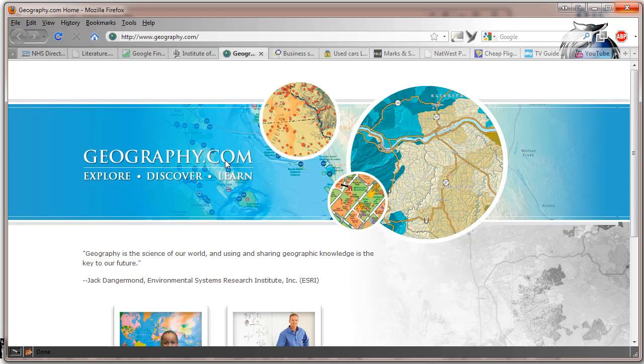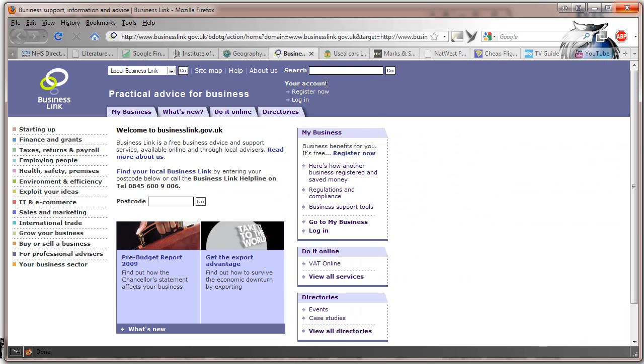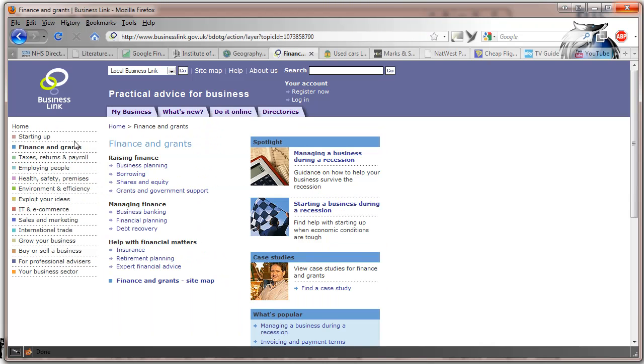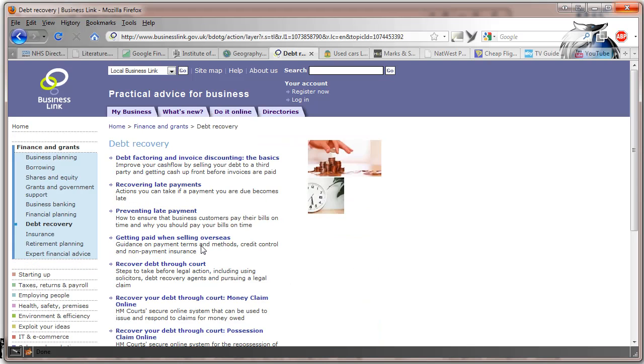Geography.com does what it says on the tin, I expect. You might need some help setting up a new business. Information about finance and grants. Finding debt recovery, for example, in this hard time.